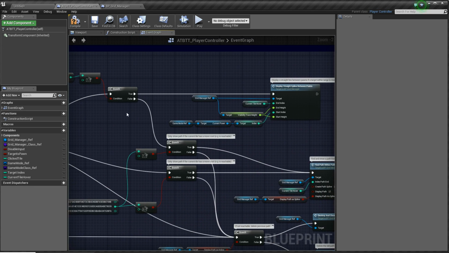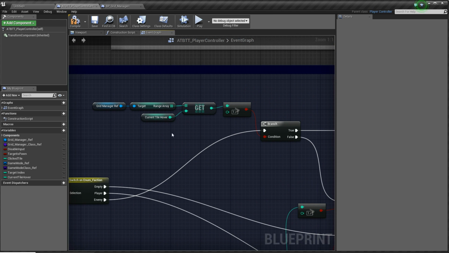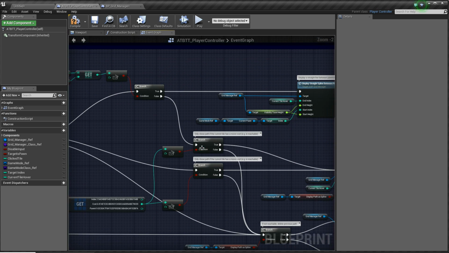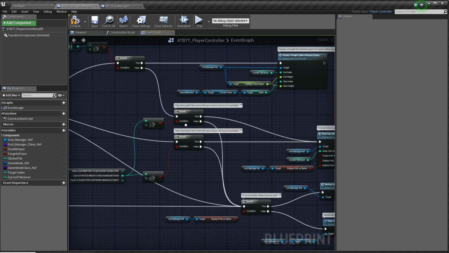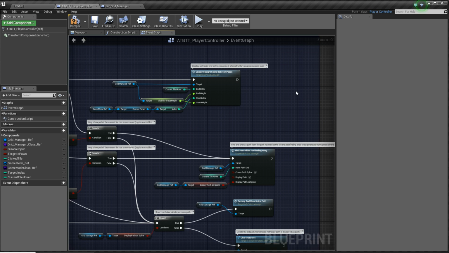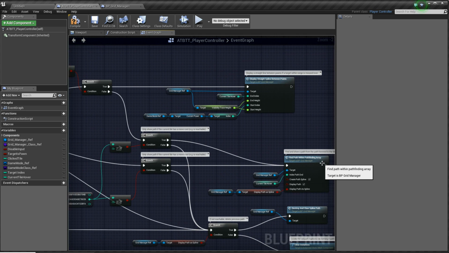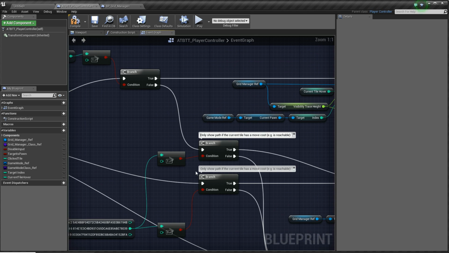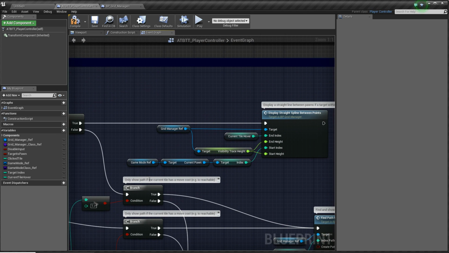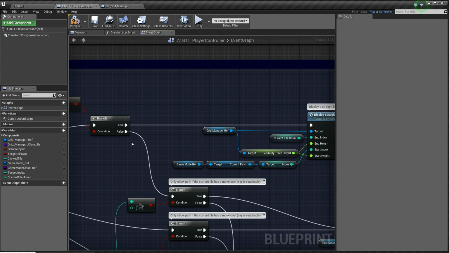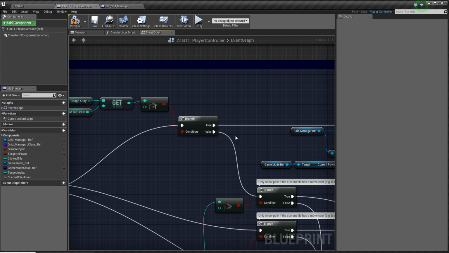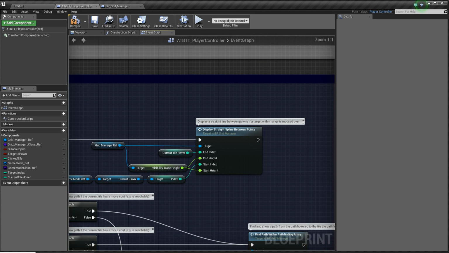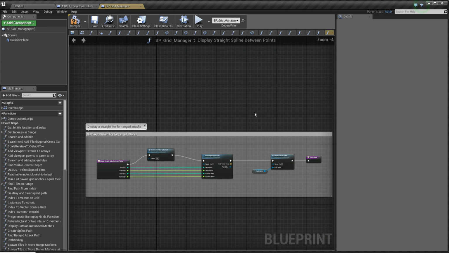If not, so if he's not within the range array, so we can't attack him from where we're standing, but we can move to him, then we want to display a path to that pawn instead, unless he's standing straight next to us. But if he is within range but outside range 1, then we display a straight spline between these points.